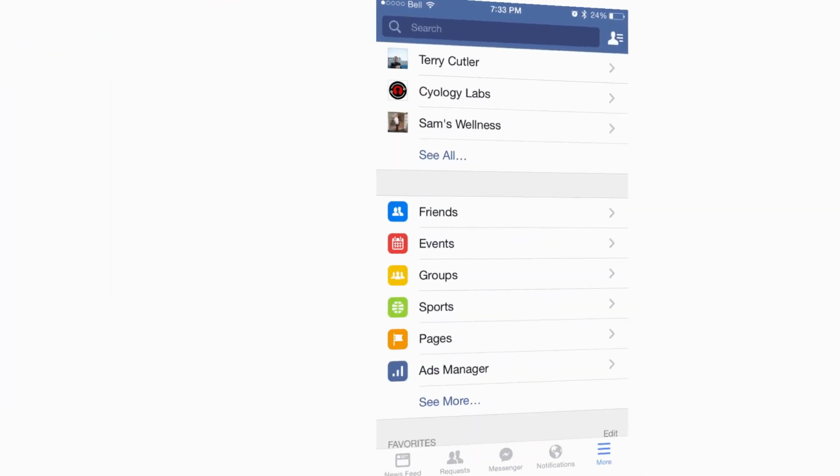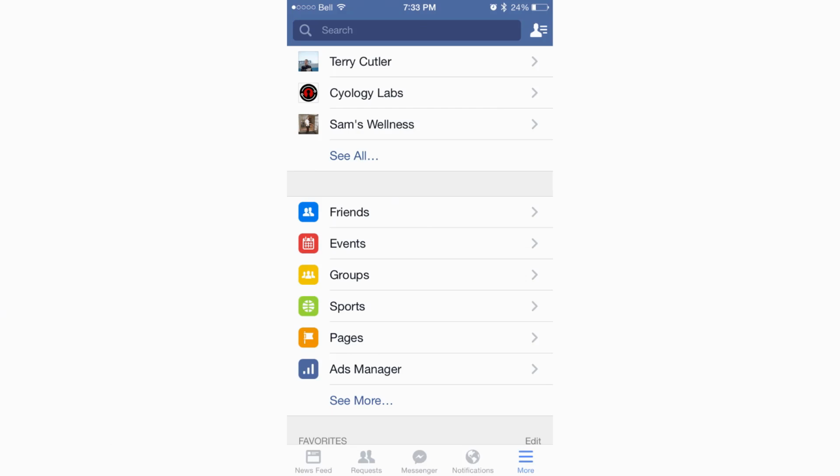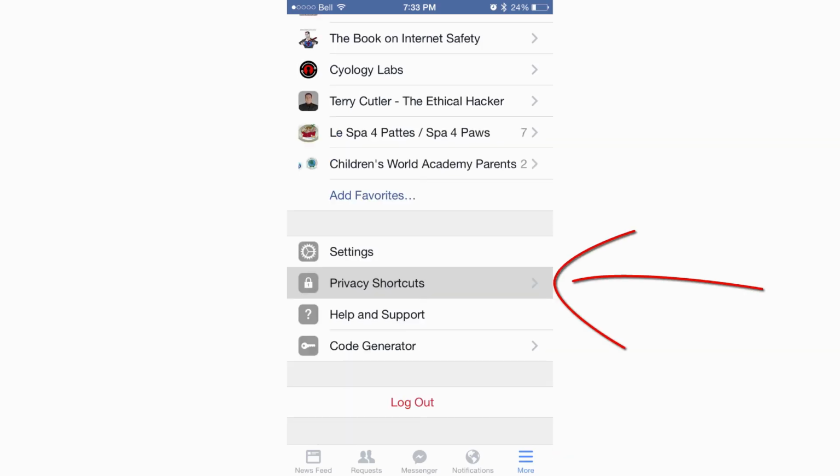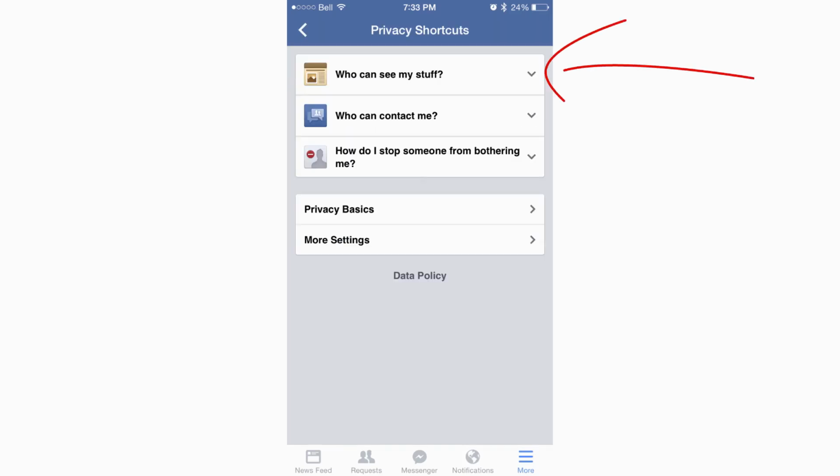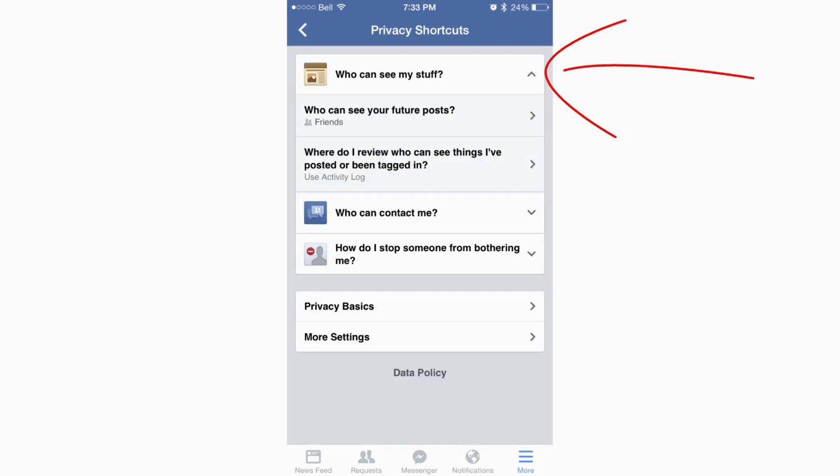Now, some of you don't own a PC and do everything from your phone, so don't worry, I got you covered. The settings are similar from the app. All you have to do is click on the more icon at the bottom left and scroll down to privacy shortcut. From here, you can do similar functions, but I find you have more control from the PC browser.